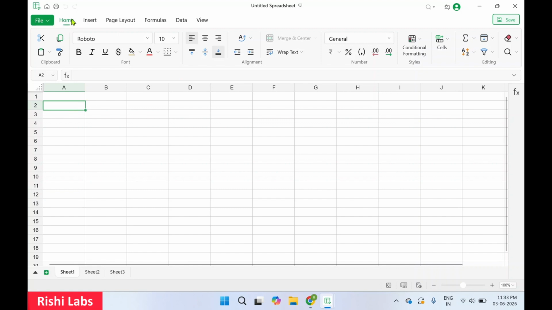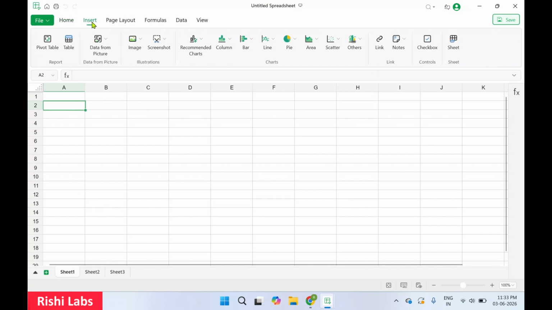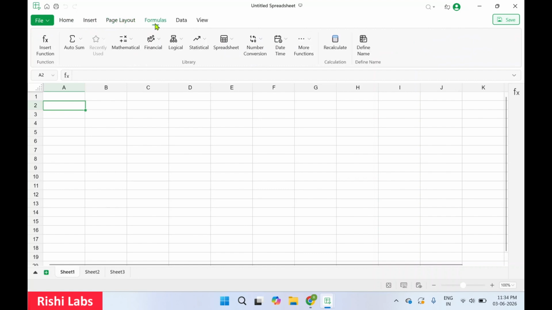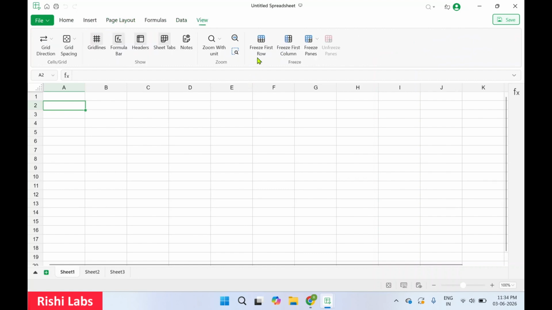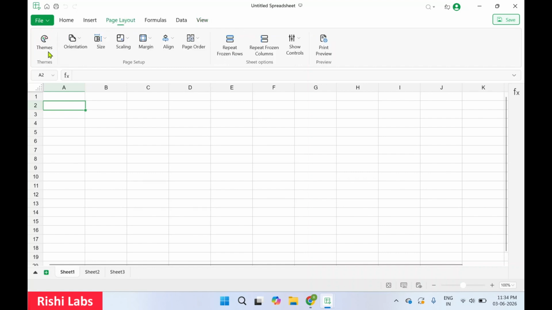Now over here you get to see different menus: home menu, insert menu, page layout, formulas, data, and view. You can also freeze the first row, or unfreeze. Guidelines, formula, header, sheet, tabs, the notes. You can zoom, and you can change the grid direction. In page layout, you can change the theme and orientation. You can also change the size, scaling, margin, align, and page order. A lot of similar options you get to see.